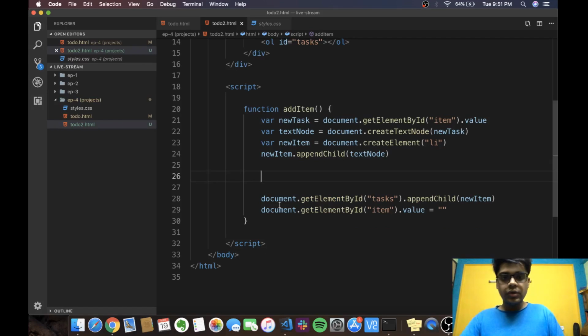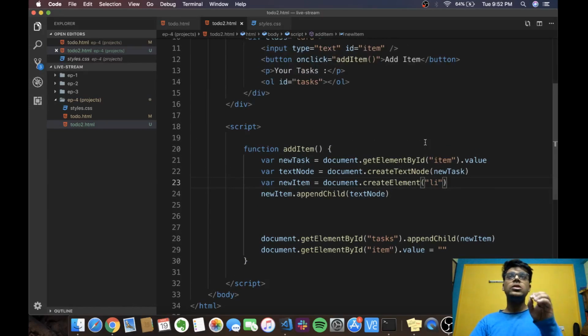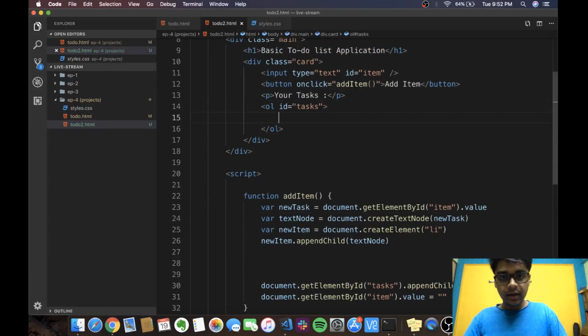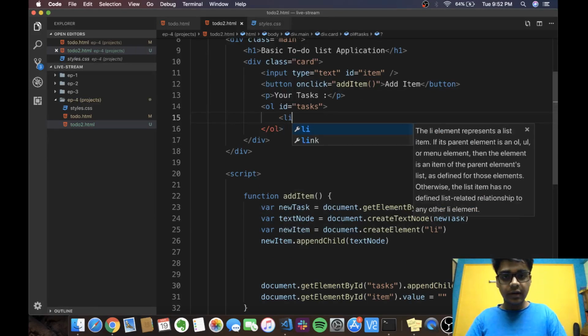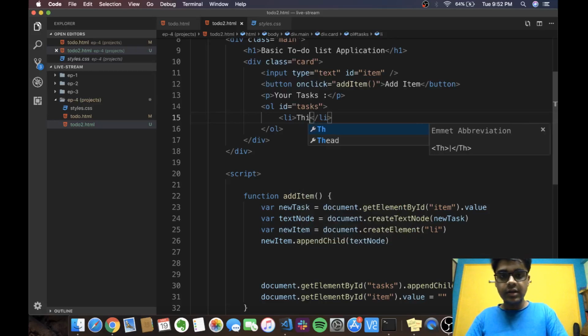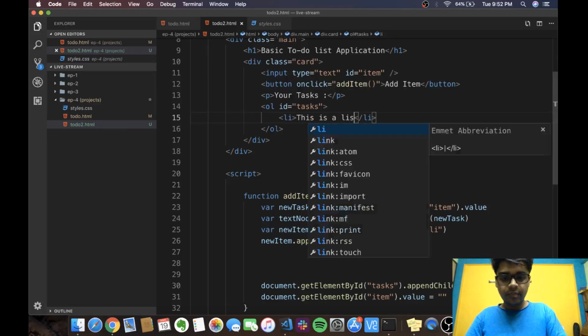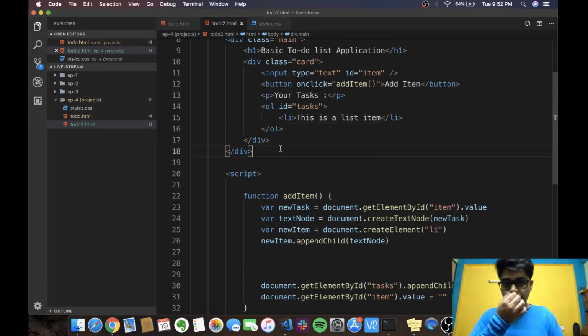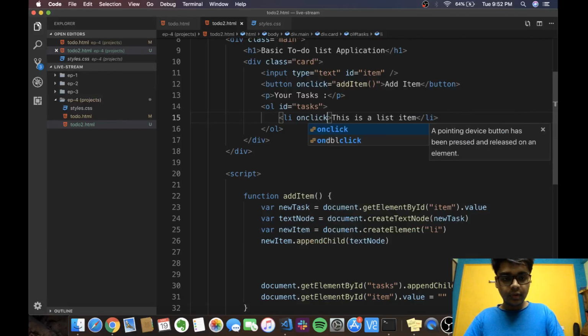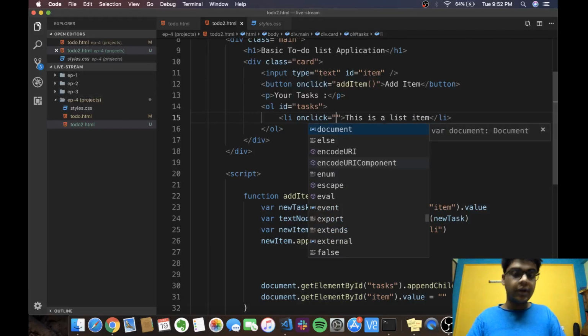So when I'm creating a new list item, which is using this line, what this line does is create an element of list item, and inside this list item, I need some property that enables me to click that list item and have some functionality. For that, if I had it in my HTML already, if there was a list item which says this is a list item, and if I wanted to add an onClick property on this list item, I needed to write it like this, onClick, and for this I needed to have a function passed over here.